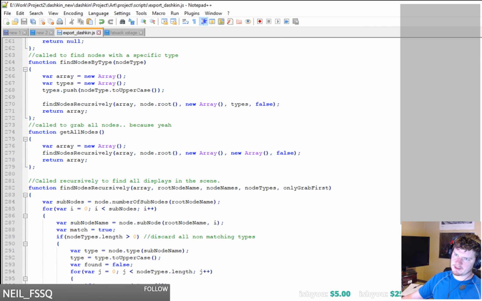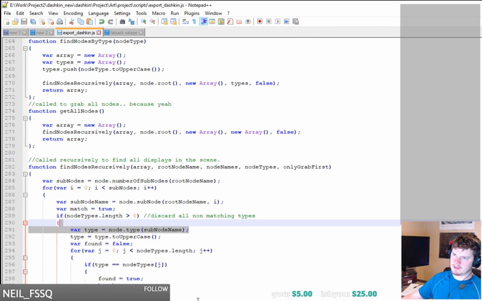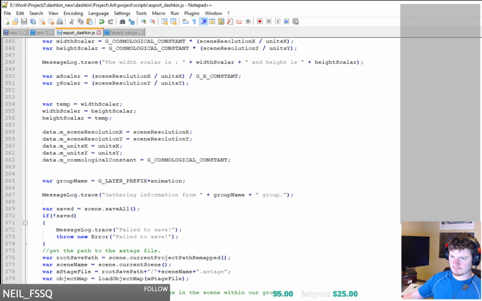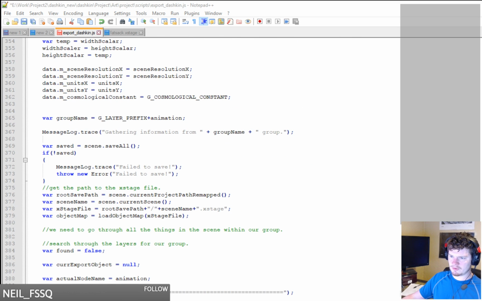And can we actually get the type of the node then again? It's node.type and then name. So var type equals, this will be var node name. Do we already have a node name? Just make sure we don't stomp on everything. Man, you'd think I'd know how to type after so many damned years. But no, I don't know anything.